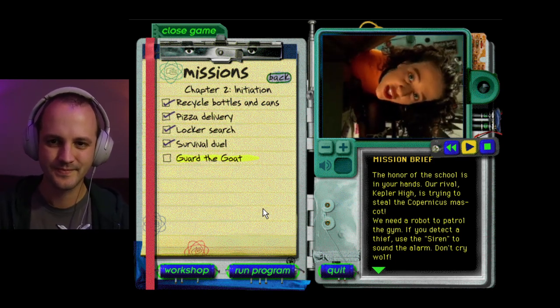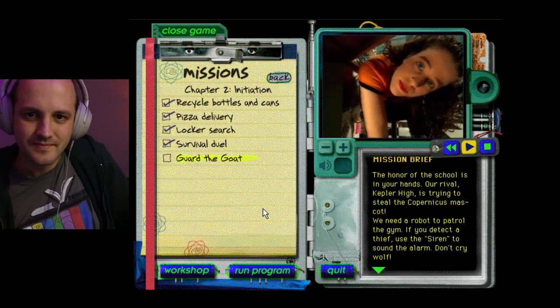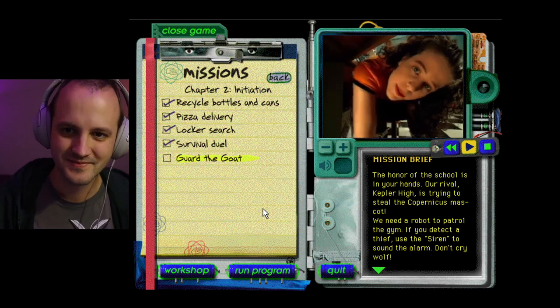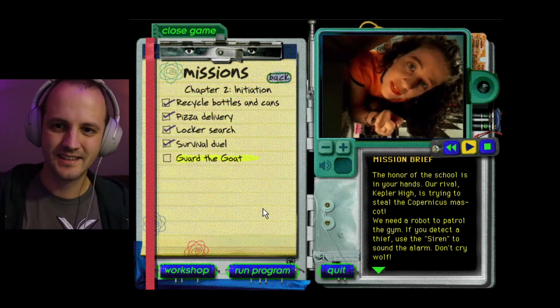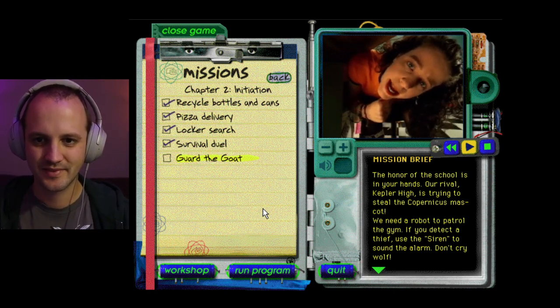Hi, ready for my challenge? You know Einstein, right? The school mascot? What a goat. Well, the dweebs at Kepler Junior High keep stealing him, and I need you to build a robot that can stand guard and sound the alarm. Our school's honor is at stake.